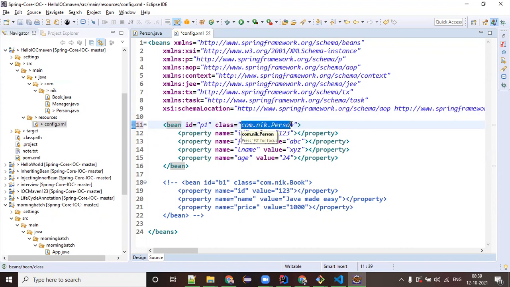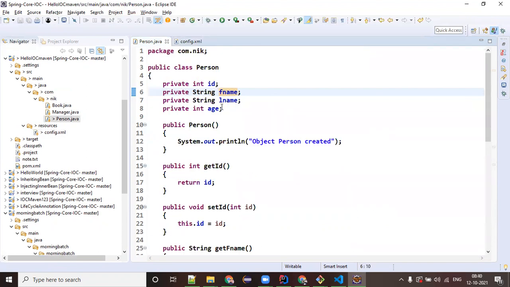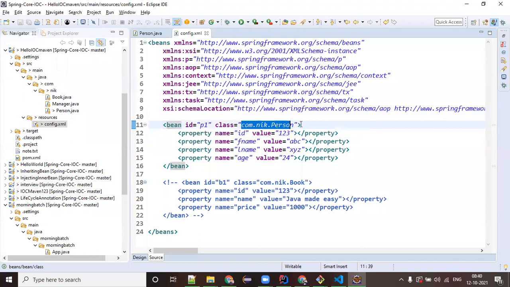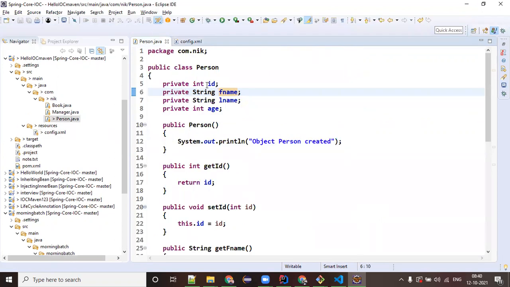com.nick.person. Now under this person class, I have almost 4 properties, right? ID, first name, last name, and age. And I want to initialize these properties while creating an object itself. That is the reason we have to mention here property, name, and their value. Name, value, name, value. Make sure these names are the same names as defined under the person class.